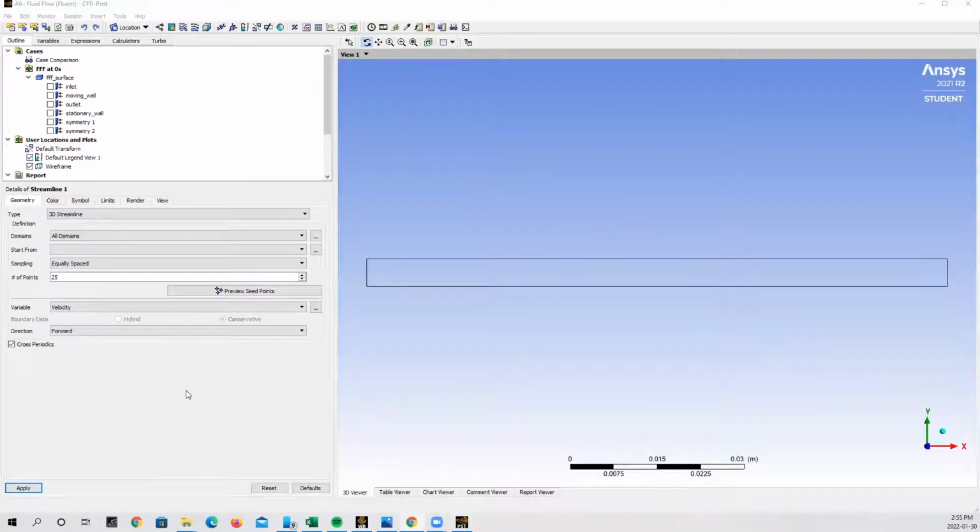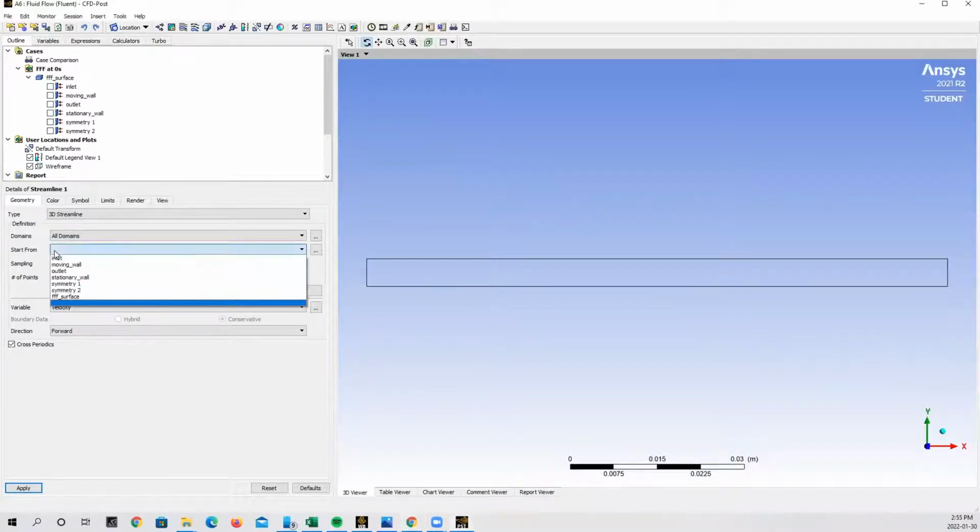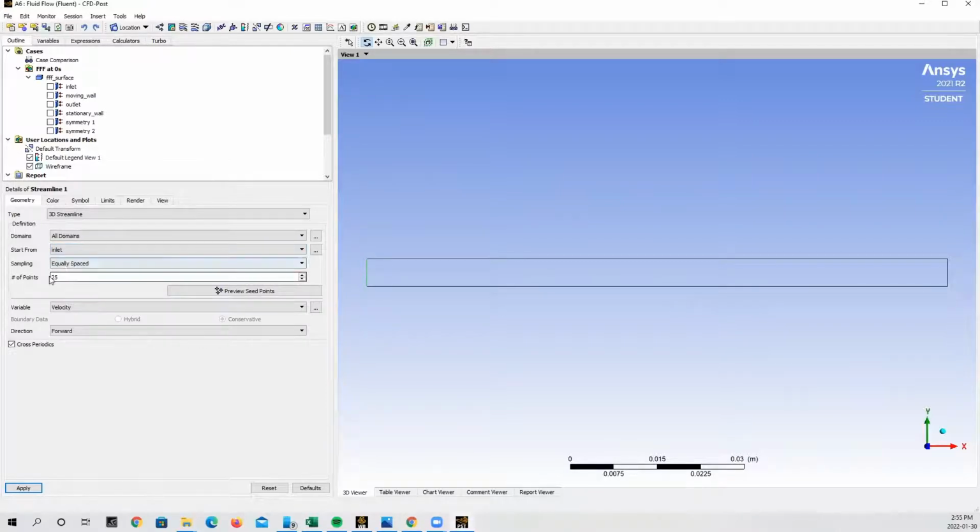Most of the details of this streamline are complete. The one thing that we need to specify is where we're going to start our streamlines from. So we're going to choose the inlet in this list. And what we can also do is up the number of points here from 25. If we add more points here, we're going to have more streamlines. So we can go ahead and double the amount of streamlines if we were to put 50.